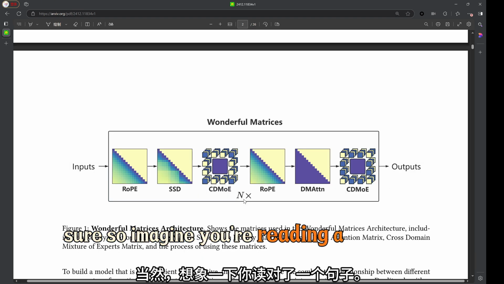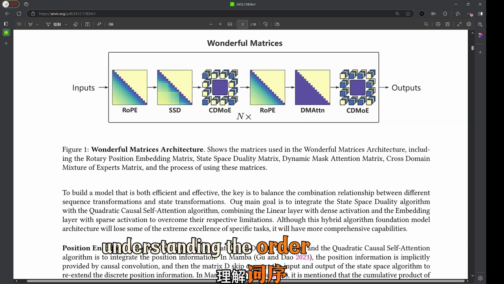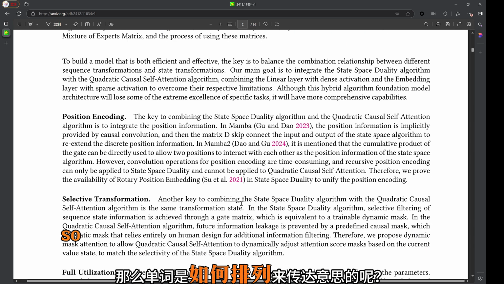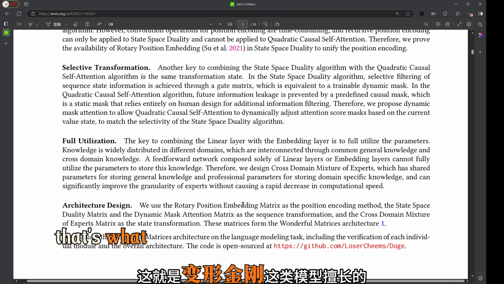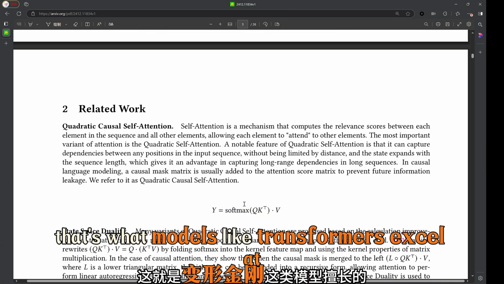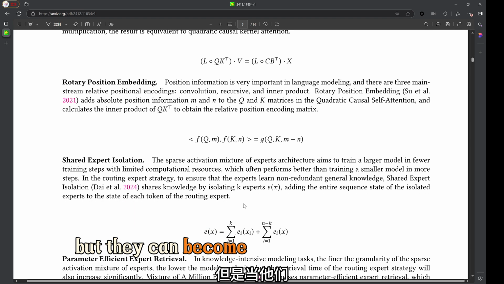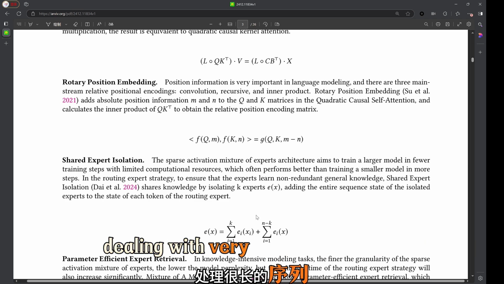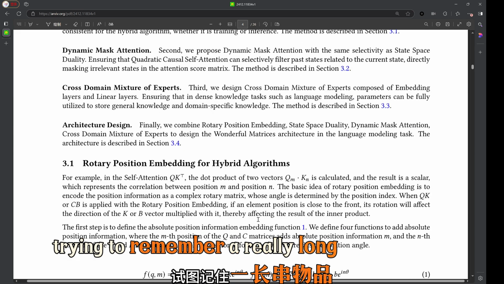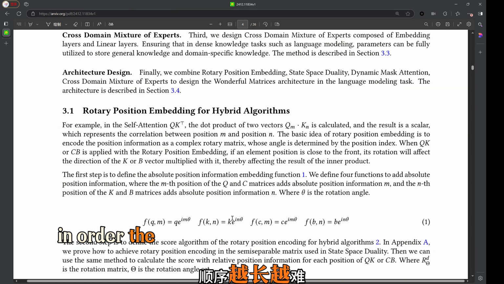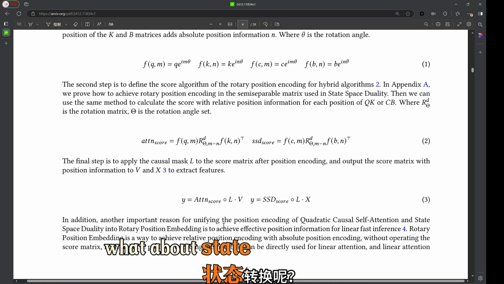Sure. So imagine you're reading a sentence. Sequence transformation focuses on understanding the order of words, so how the words are arranged to convey meaning. That's what models like transformers excel at. They're great at processing information sequentially, but they can become less efficient when dealing with very long sequences. Think of it like trying to remember a really long list of items in order. The longer the list gets, the harder it gets. So that's sequence transformation. What about state transformation?